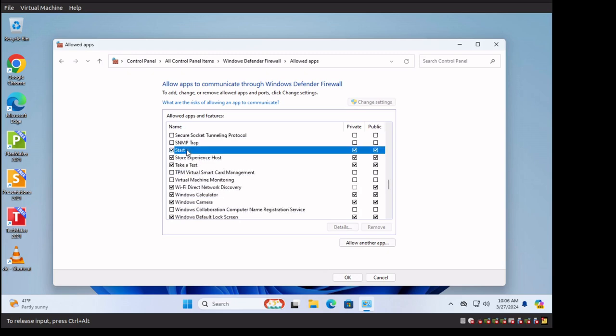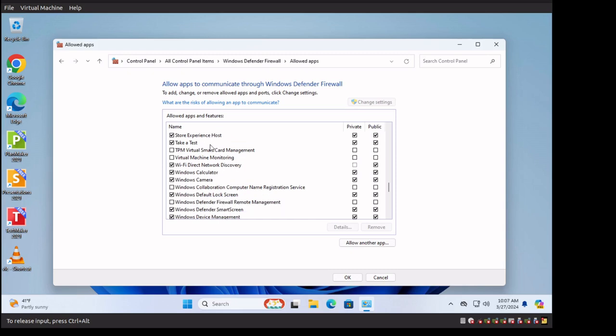We have the Start menu, which again, I'm not really sure specifically why we need that going through the firewall. That's something I'm actually going to dig into throughout the course of this video, to figure out why the Start menu needs access to the firewall. But that doesn't sound like a great idea to give public access to your Start menu on your Windows system. But I don't want to digress too much here. So the Store Experience Host.